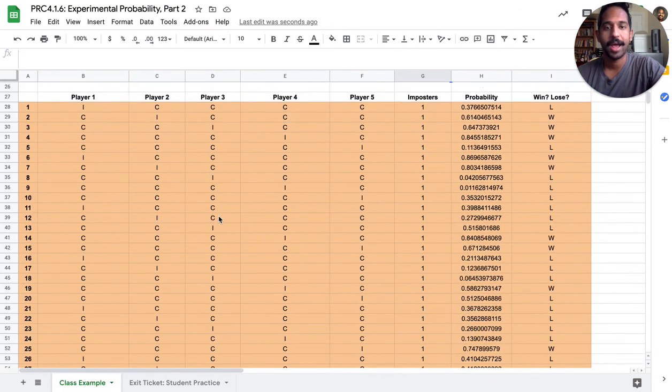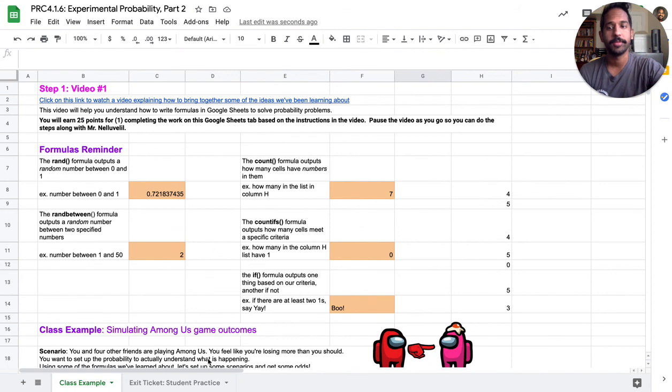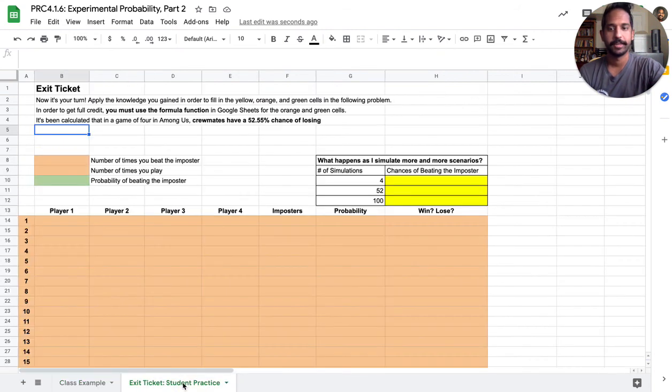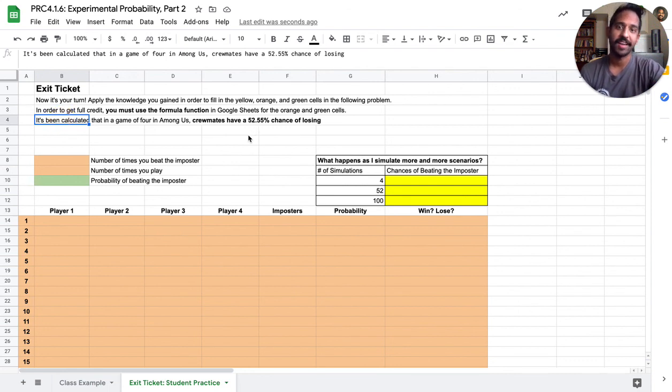You are going to now have an opportunity to try to do something similar to this for your exit ticket. In your exit ticket, though, you're playing in a game of 4 instead of a game of 5, but you're playing 100 different games. One thing to keep in mind is that in this case, the formula is a little different, because instead of a 57.69% chance of losing, you have a 52.55% chance of losing. And so you need to keep that in mind as you're making your formulas.